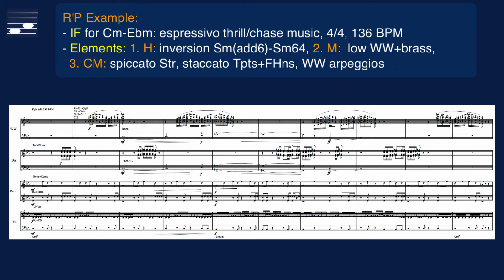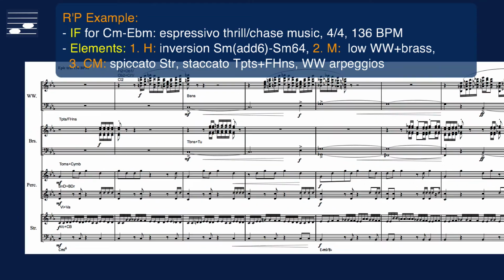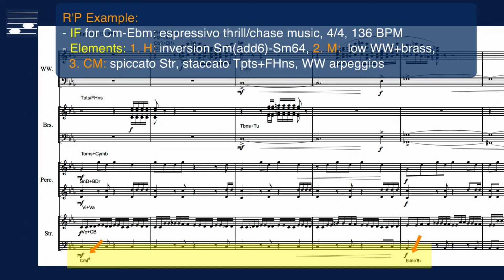The orchestral setting here is a fast, espressivo, thrill or chase music. In this instrumental form, observe the added sixth in the minor chords. The C minor chord is in root position, the E flat minor triad in second inversion position.